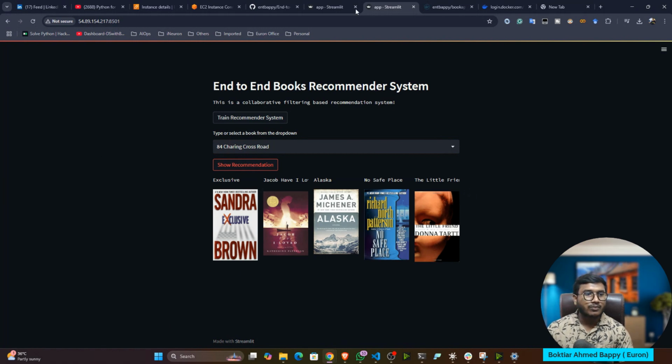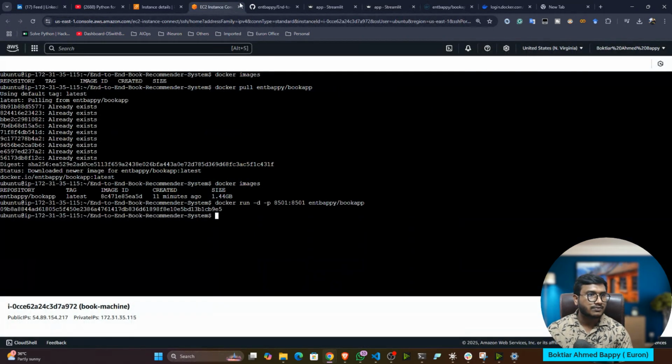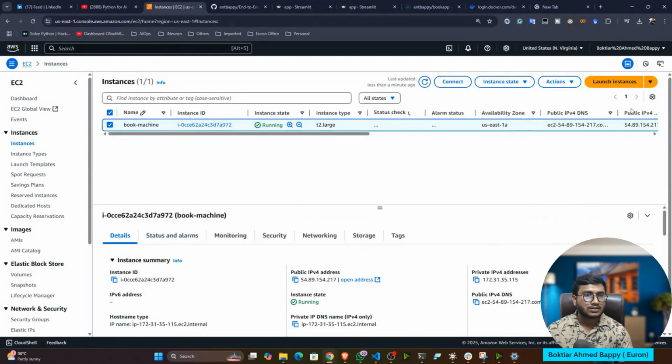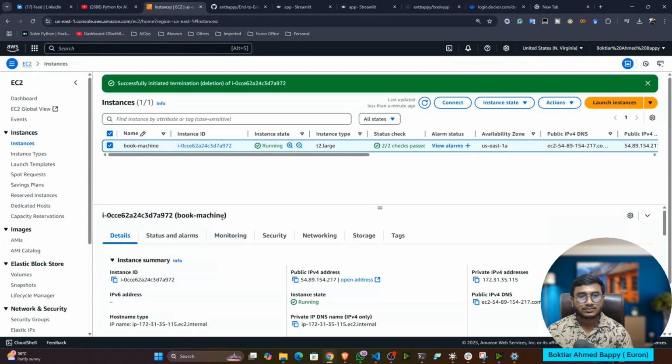Now let me show you how we can clean up everything. First of all, I'll go to the instance and select your instance, guys. Click on the instance state, then terminate and delete. Stop means you are stopping it, and it will still charge for the storage, while terminate means it deletes everything. Docker images contain everything from code to server config. Yes. Now see, it is shutting down. After some time, you'll see that this instance will be deleted.